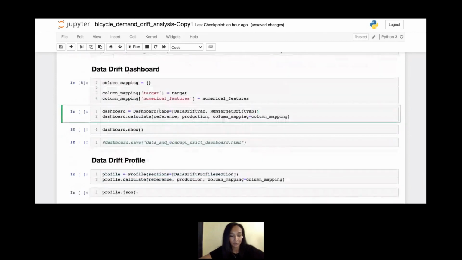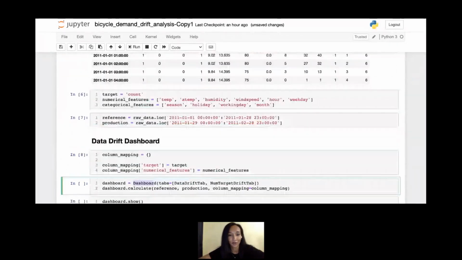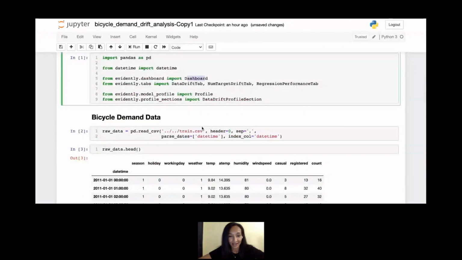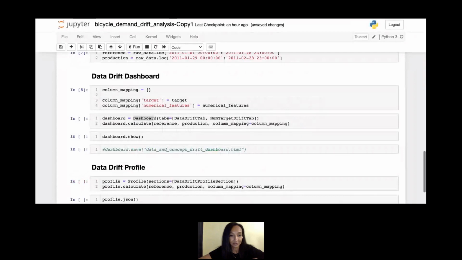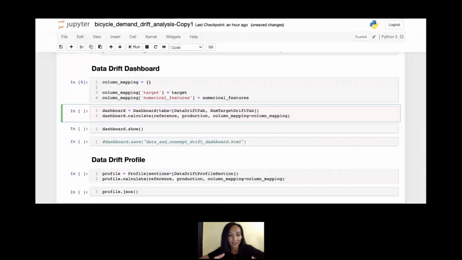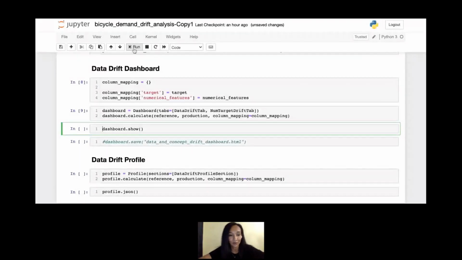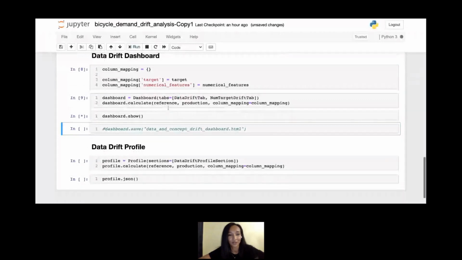For doing this, we just call the Dashboard object. This is the object we imported earlier from Evidently. To generate the dashboard, we just need to select the tabs we are going to build, which is data drift and numerical target drift in our case, and then just run the calculate method where we pass the reference dataset, which is a pandas data frame, the production dataset, and our column mapping. So that's it. It's generated, and in order to see it, we just need to run the show method from our dashboard object. So here it is.